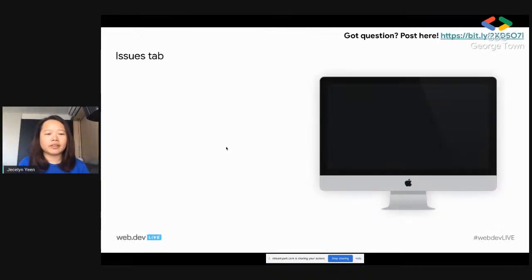If you opened your Chrome Devtools recently, you will realize there's a banner telling you that there's some issue. So we included a new Issues tab in the recent release. So what is the new Issues tab?